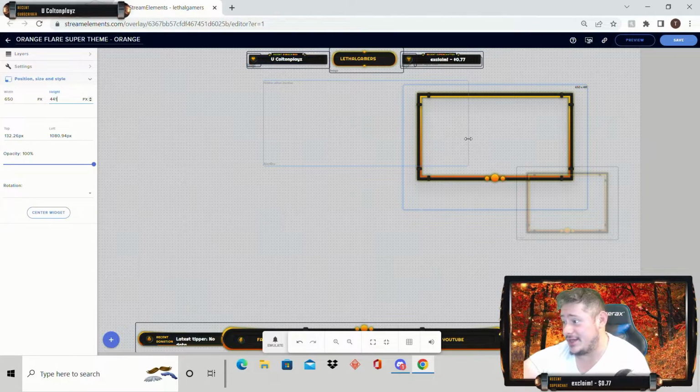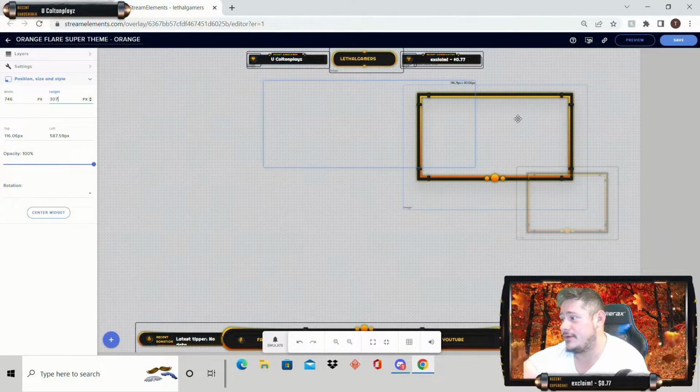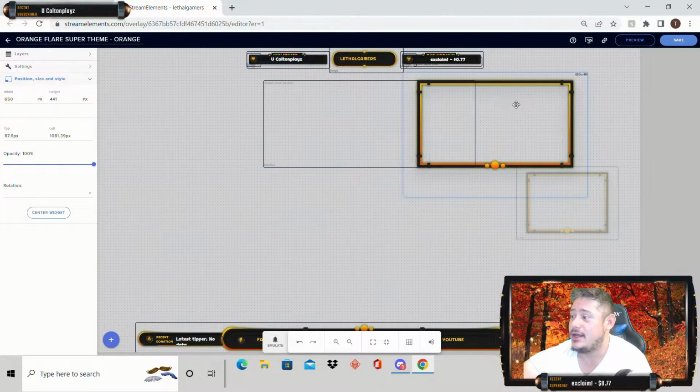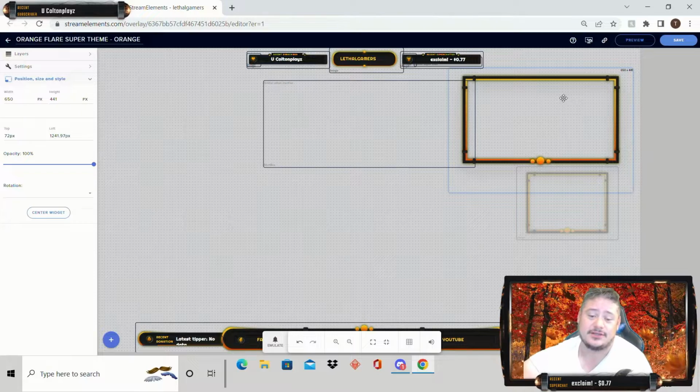441. And that's going to allow me to keep my perfect ratio. And look at that. My facecam border is adjusted. It looks beautiful. So basically that's it. Just find the difference and adjust it accordingly.